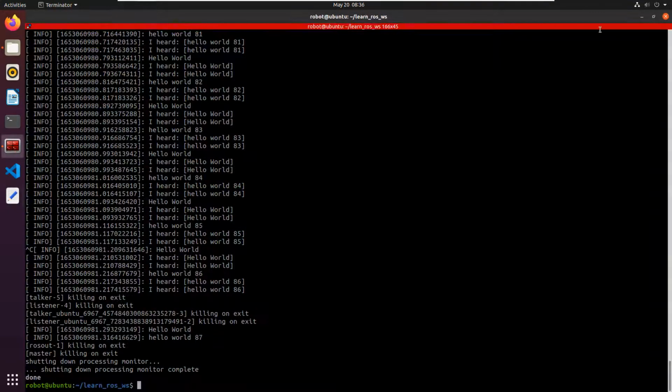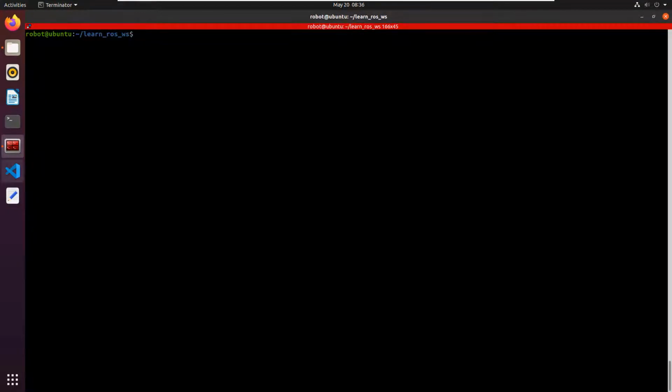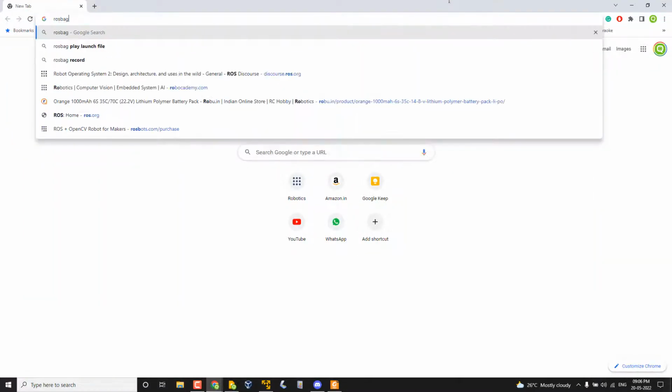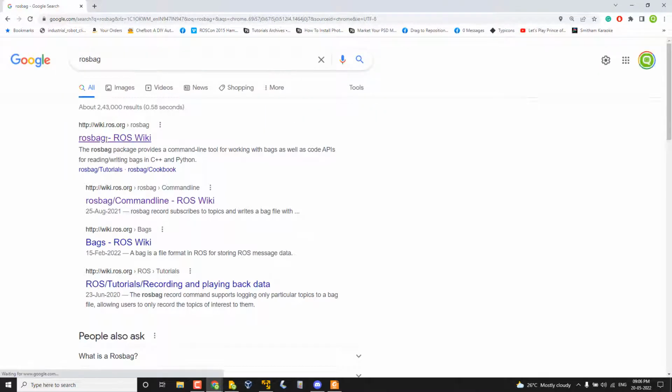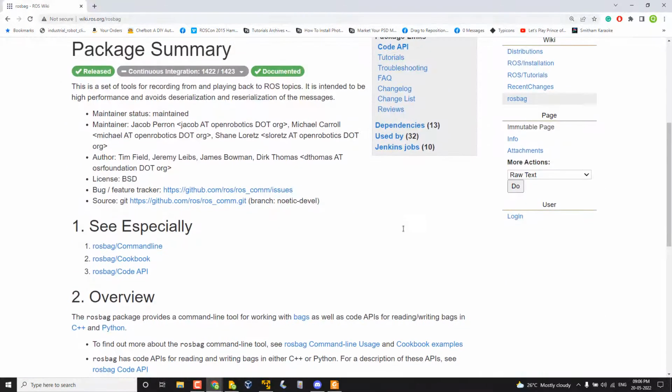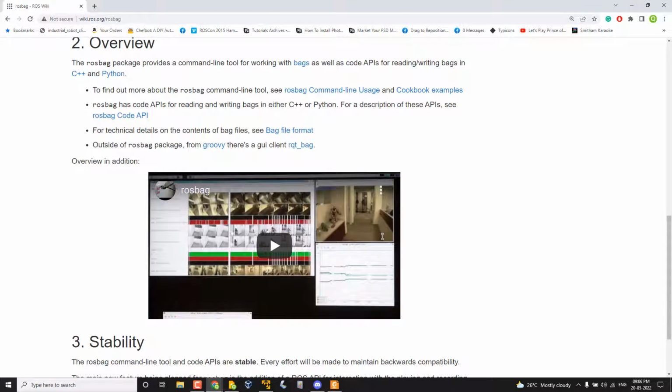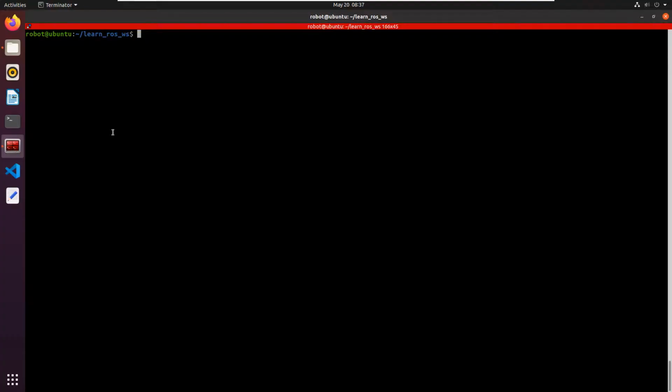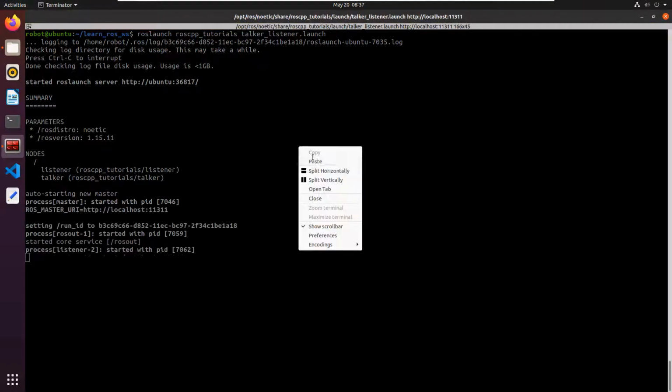Also, we discussed the ROS bag. If you search about ROS bag, it is a tool to store ROS topics. It's a very important and very useful concept in ROS. Basically, if you want to store the robot sensor data as a file, you can do that. For a simple example, I can do a demo here.